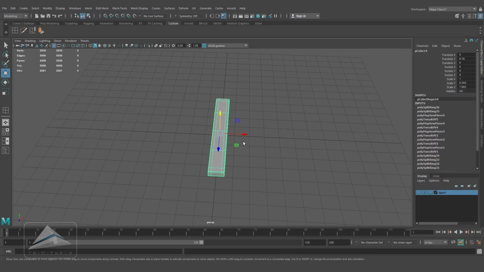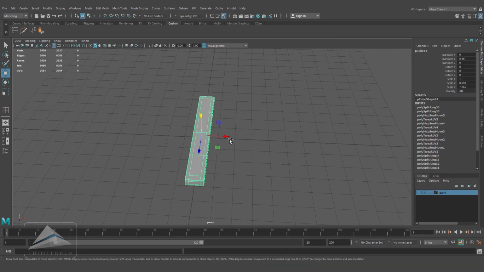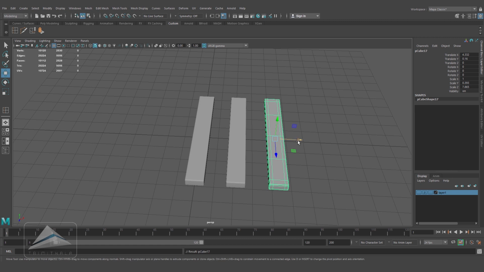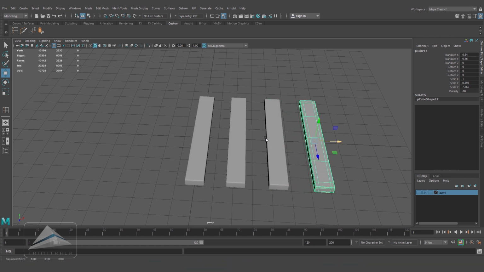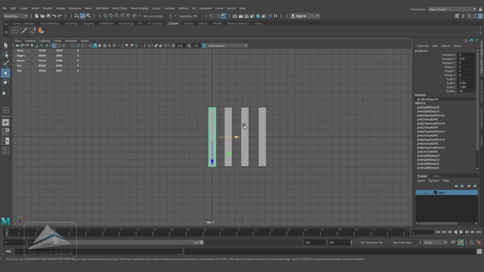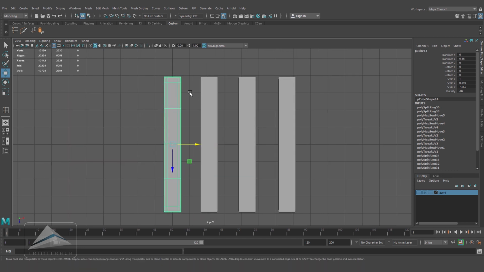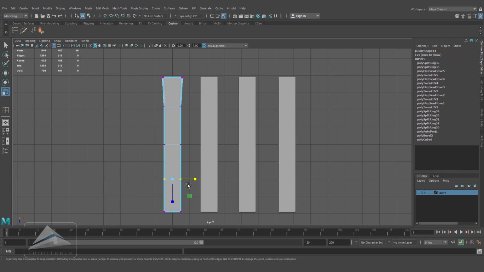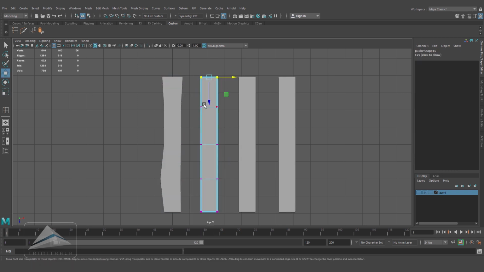Alright, select this, Ctrl D, and I'm duplicating it thrice and maybe one more time. Alright, so my plan is to make 4 different kinds of wooden planks, and by selecting the vertices I am going to modify each and every shape and will try to create 4 different variations.